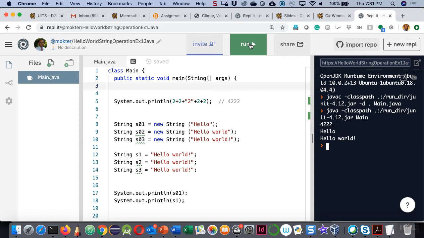So is it a string or a number? 4222 apparently looks like an integer number, right? It seems to be, but it is not an integer number. For instance, how do I know that this is not an integer number? If it is an integer number, then we can do integer operations, right? We can divide it by 2. So let us try that. If it is an integer number, we can divide it by 2.